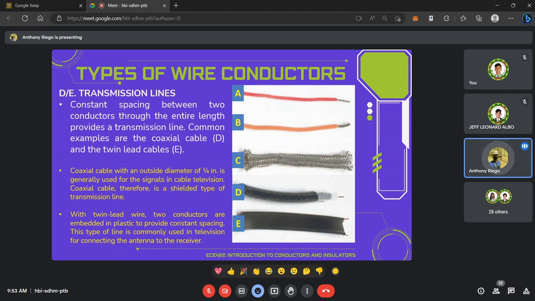Okay? Then, the twin lead naman, two wire conductors embedded in plastic provide constant spacing. Usually, ayun, connecting antenna to the receiver. Tama pala yung natatandaan ko. So, that's your application of your transmission lines. Yan gamit natin to transmit information.